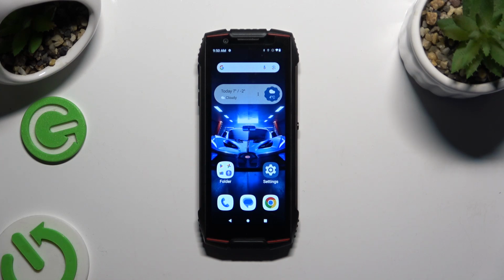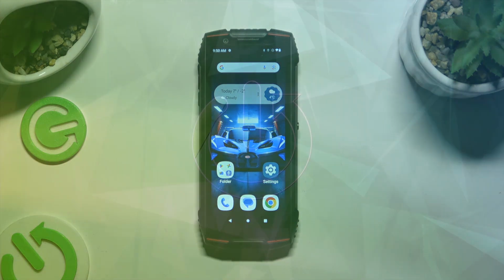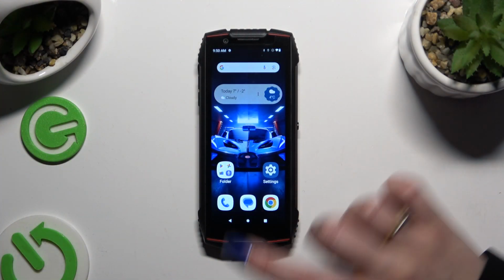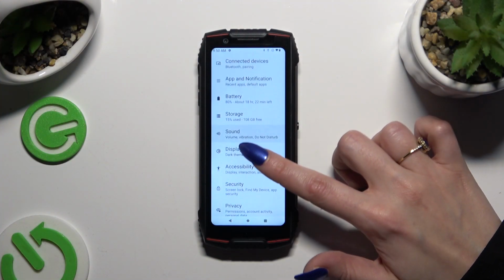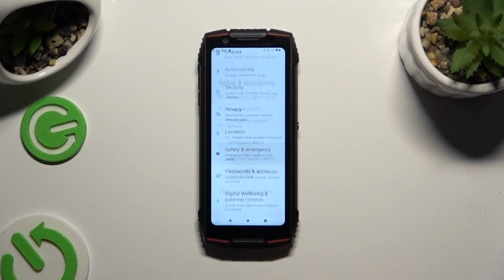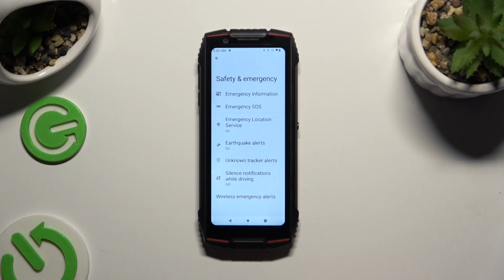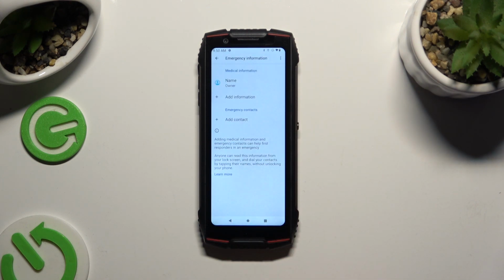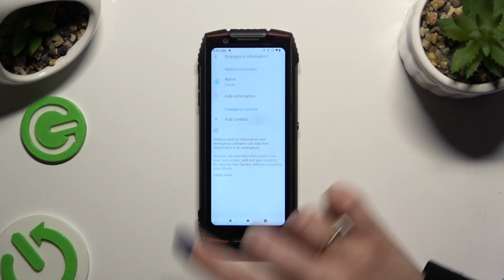In front of me is Cubot King Kong Mini 3, and today I would like to show you how you can add emergency numbers. Begin by opening Settings and scrolling down to access Safety and Emergency. Then tap on Emergency Information located at the top and select Add Contact under Emergency Contacts.